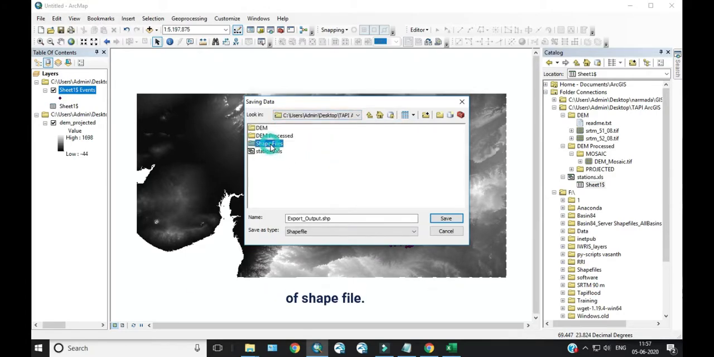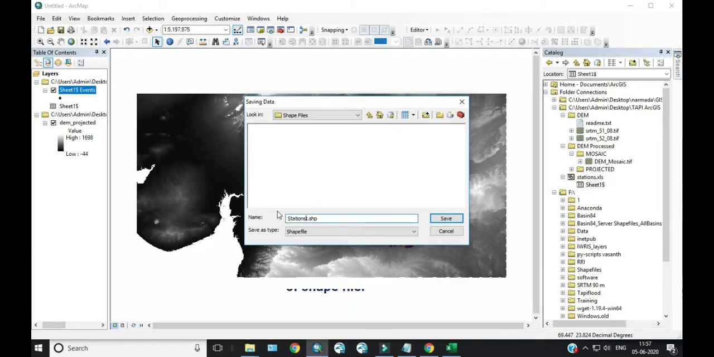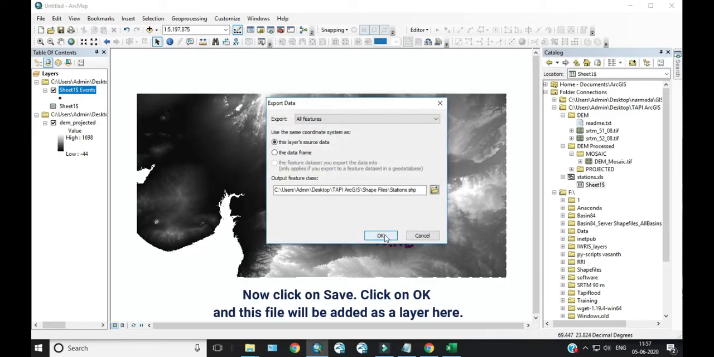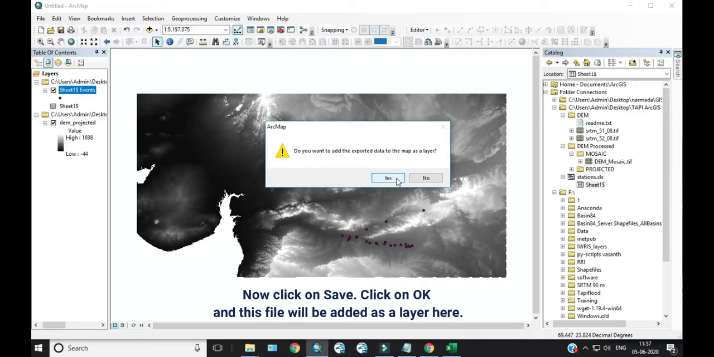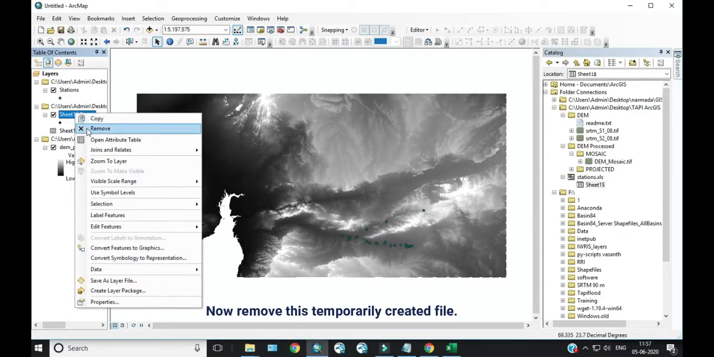So I will give the name as stations.shp, which is the extension of shapefile. Now click on save, click on OK, and this file will be added as a layer here. Now remove this temporarily created file.